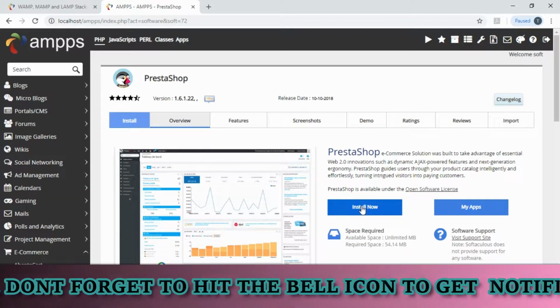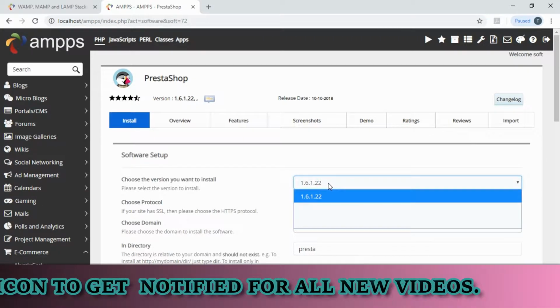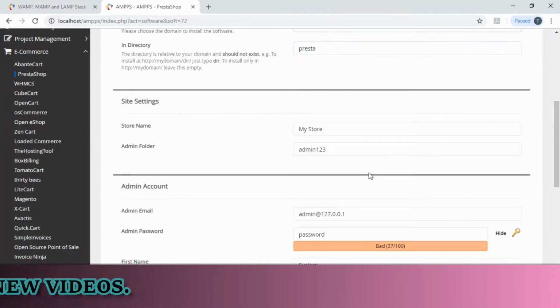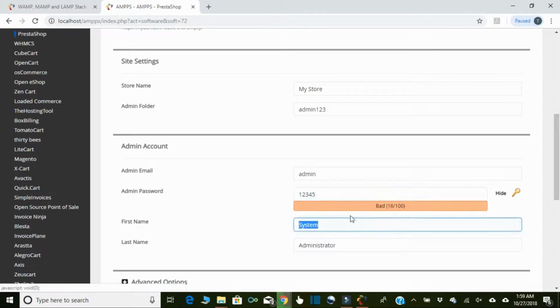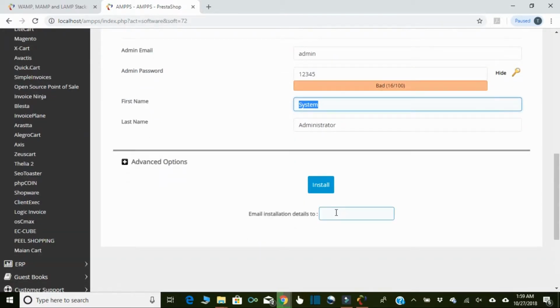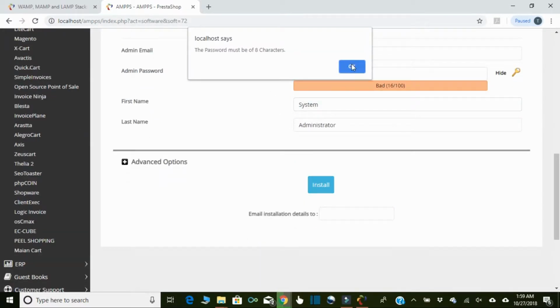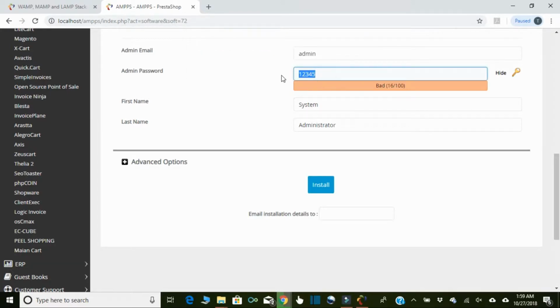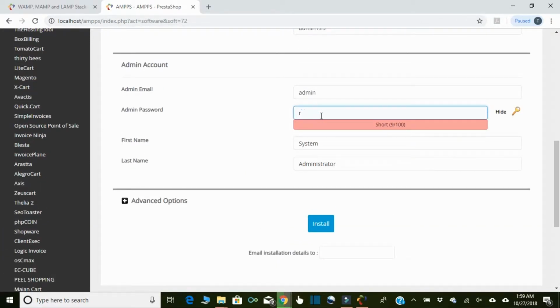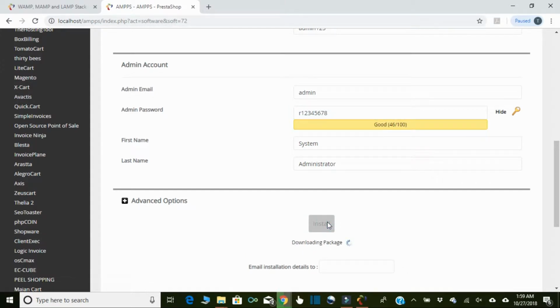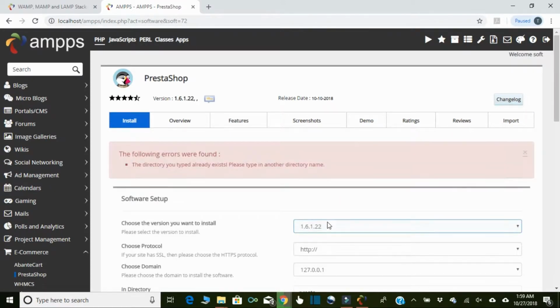Click on install now. Select the version. Looks like they're still using the old version. Fill out all the details. There is a requirement for the password: it should be 8 characters long. Once everything is filled up properly, it will try to download the package.